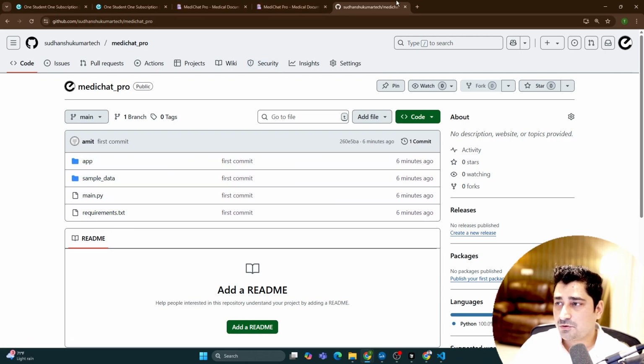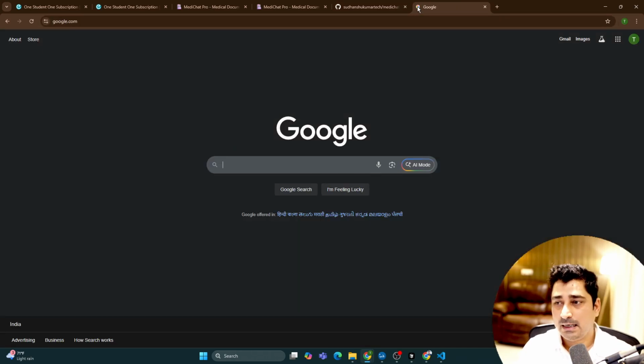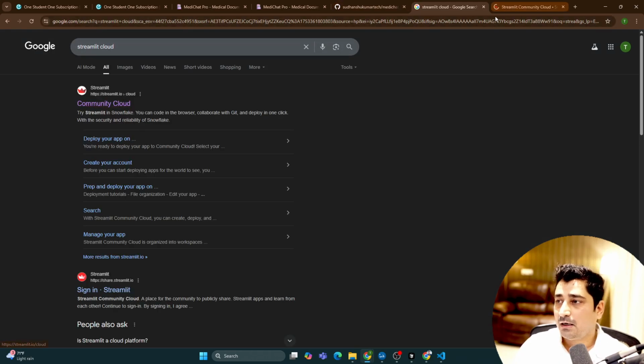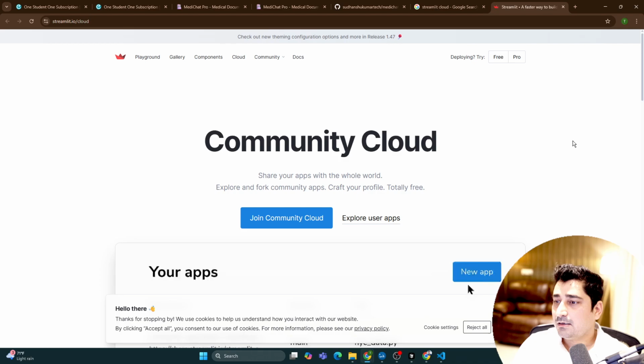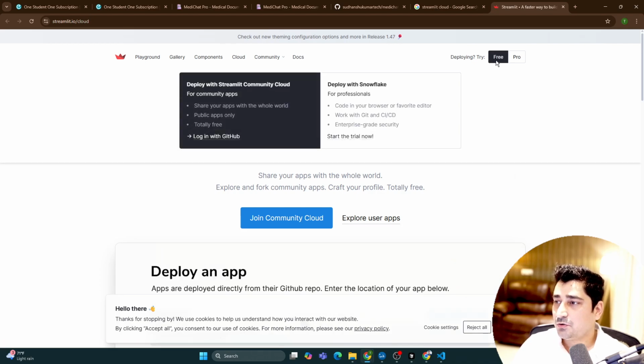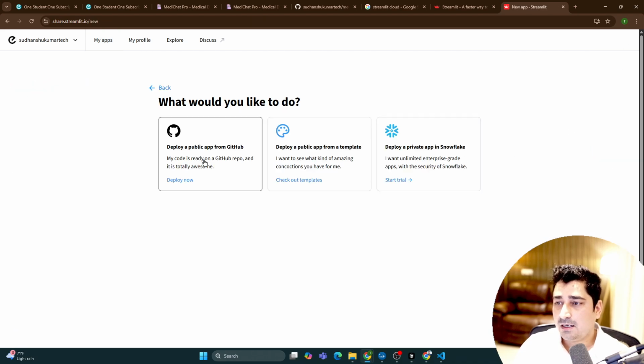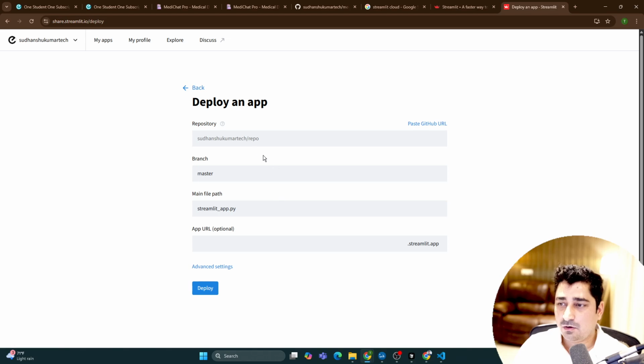Now, what I'm supposed to do is go to Google and search for Streamlit Community Cloud, and then here I can click on free. I'm looking for a free deployment. And here, after login, there is an option called create app. So click on create app, deploy a public app from GitHub, click over here.